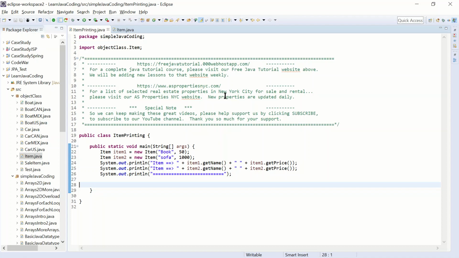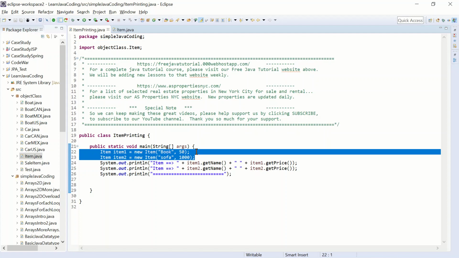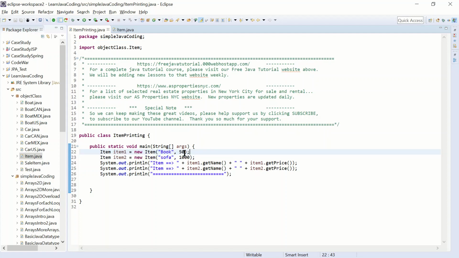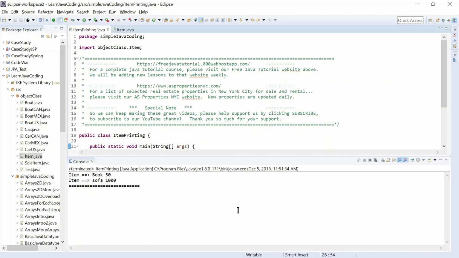While we're on the topic of method override, I just want to show you an easy way to print your objects. So here I have a program which is going to create two items. The first item is a book with the price of $50. The second item is a sofa with the price of $1,000. And basically I'm just going to print them out using the getters, getName and getPrice. So let's take a look at that.